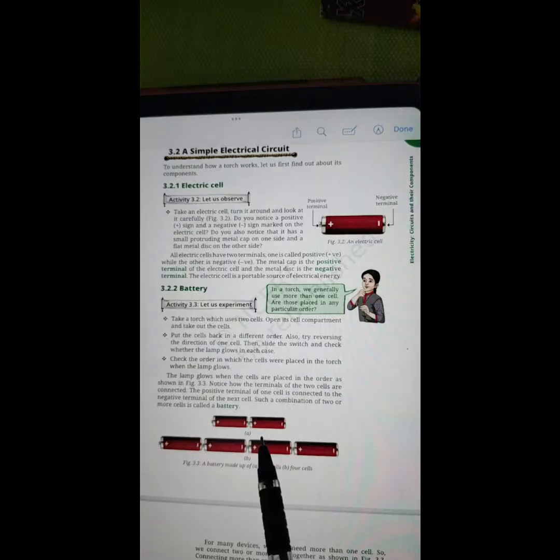So this is the circuit being shown to you in 3.3. Here they have shown you with two batteries. Here they have shown with the four batteries. See, it is plus minus alternating with each other. So in case you place the cell this side, the torch will not glow.